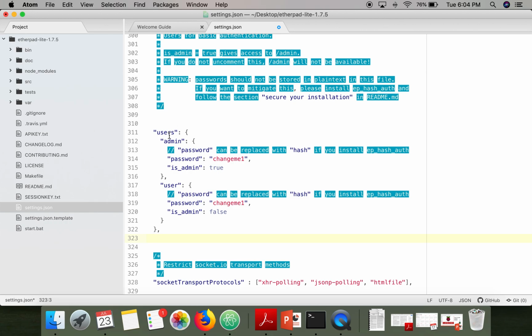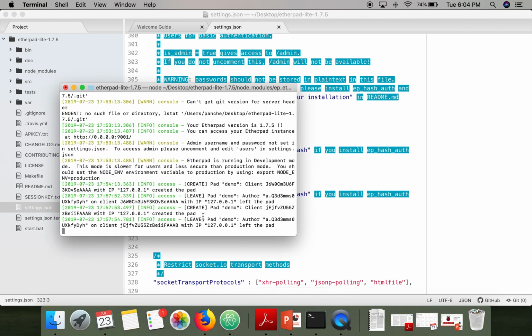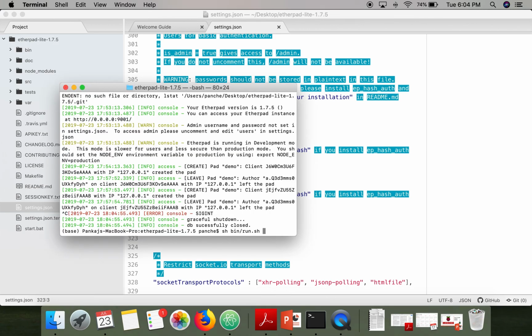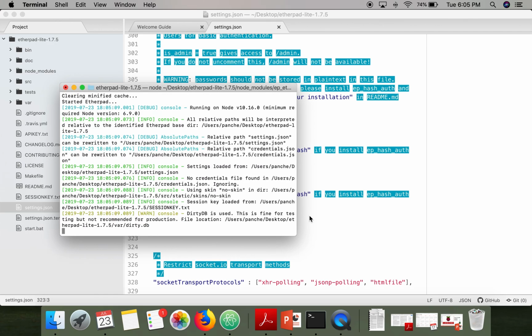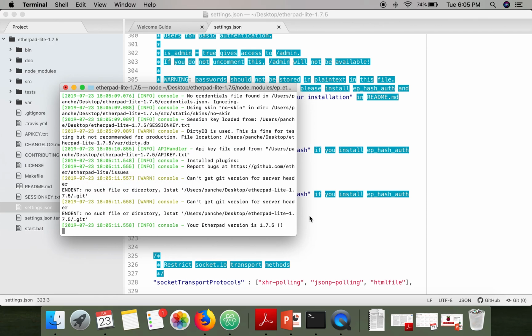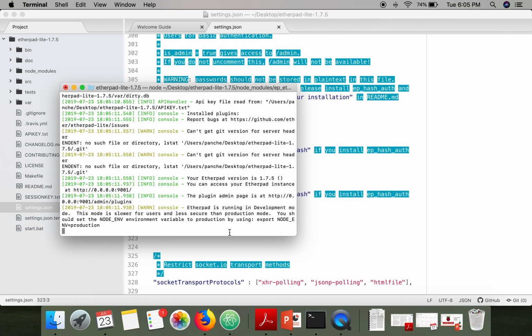And then the admin password is changeme1, and is admin true means this is an admin. So save this file and start Etherpad again. Etherpad is started.